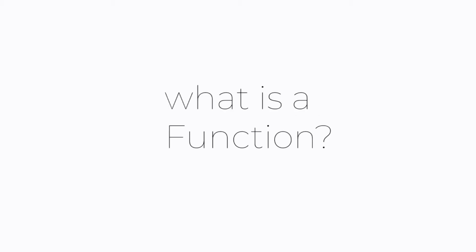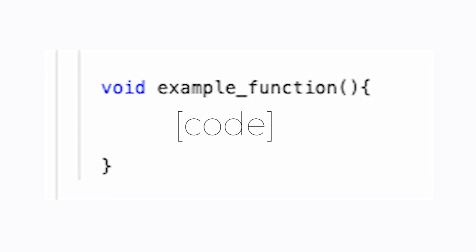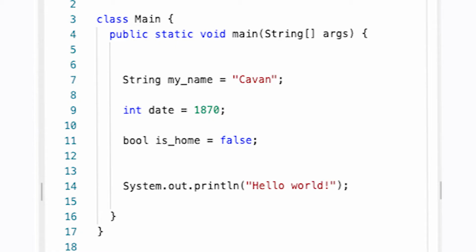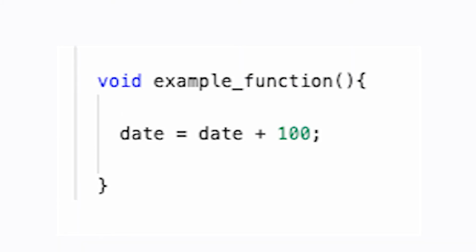Well, that's where functions come in. What is a function? So we need to write some code to manipulate our data. Where does that code go? It goes inside a function. Here is a function, and here is the code that does the manipulating. So now we've got our variables that store our data, and we have a function to hold the code that manipulates the data. But hold up, how is this line of code manipulating our data?